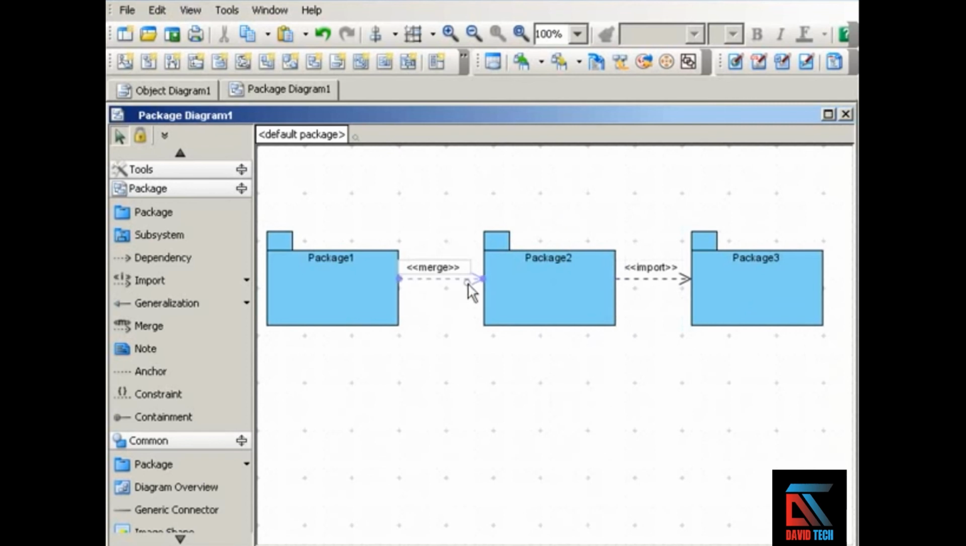This dashed line with the open arrowhead represents a dependency, and as you can see, you can label or stereotype the dependencies to show different kinds of dependencies. Here we have merge, and over here we have import. By the way, packages are most commonly used to organize classes and also use cases, but a package can contain any UML element. So even though you'll see them and use them most frequently to contain classes, they do offer you a lot of flexibility in your UML diagrams.